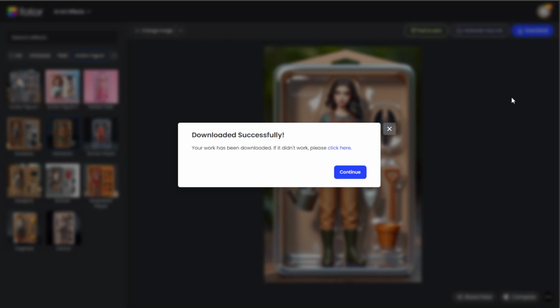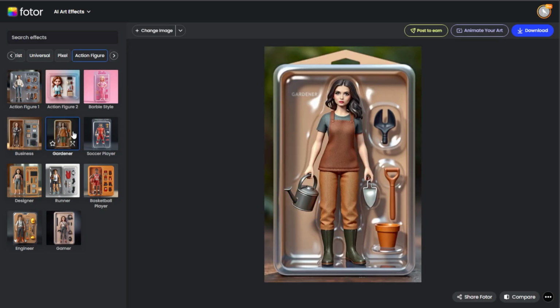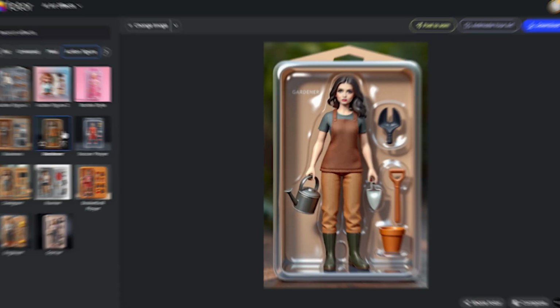Creating action figure portraits with AI is a fun and futuristic way to bring your photos to life, and it's surprisingly easy. Whether you're designing a unique profile picture or just curious to see yourself as a collectible toy figure, Photos AI Artifacts makes it fast and beginner-friendly.